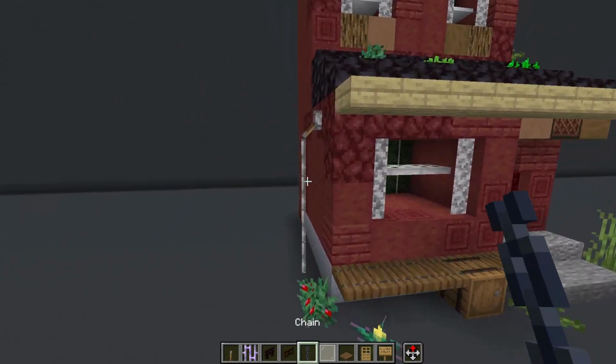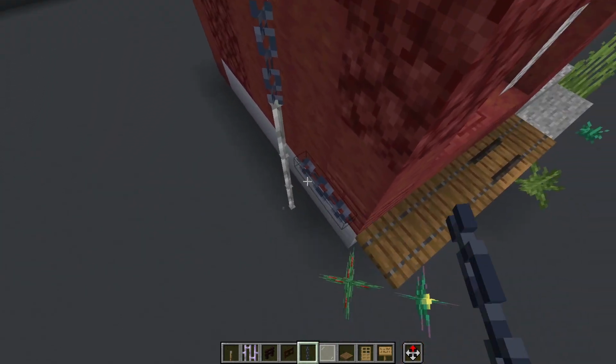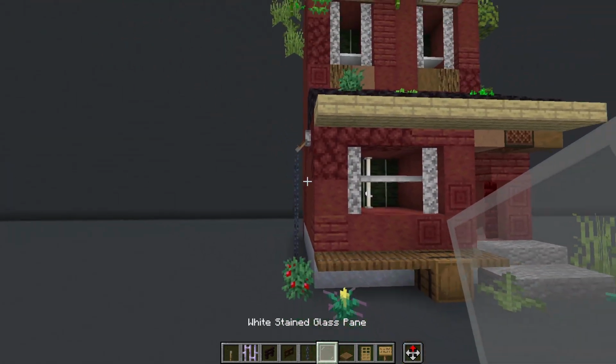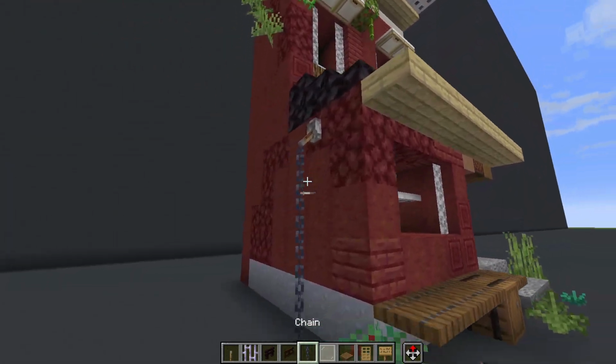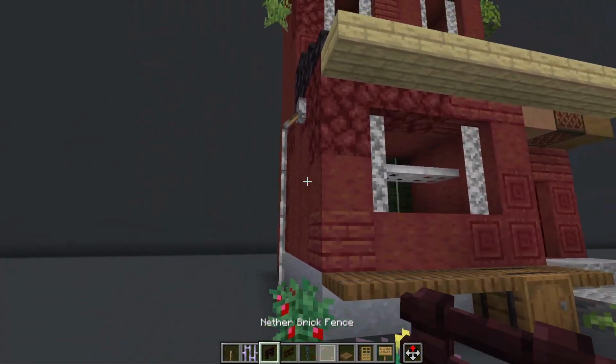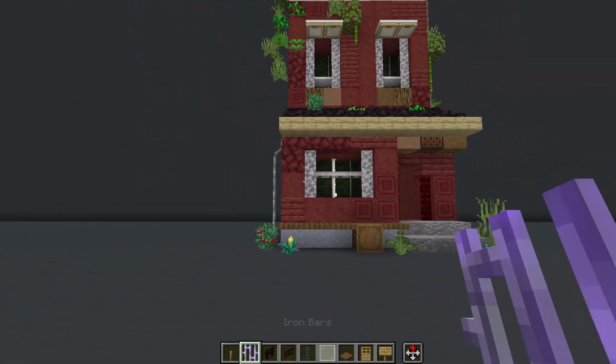You can also use chains as well. So if I show you like this, oh, there you go. That works really well as well, but I kind of like the lighter color, so we'll stick to iron bars. So there's a pipe design for you guys.